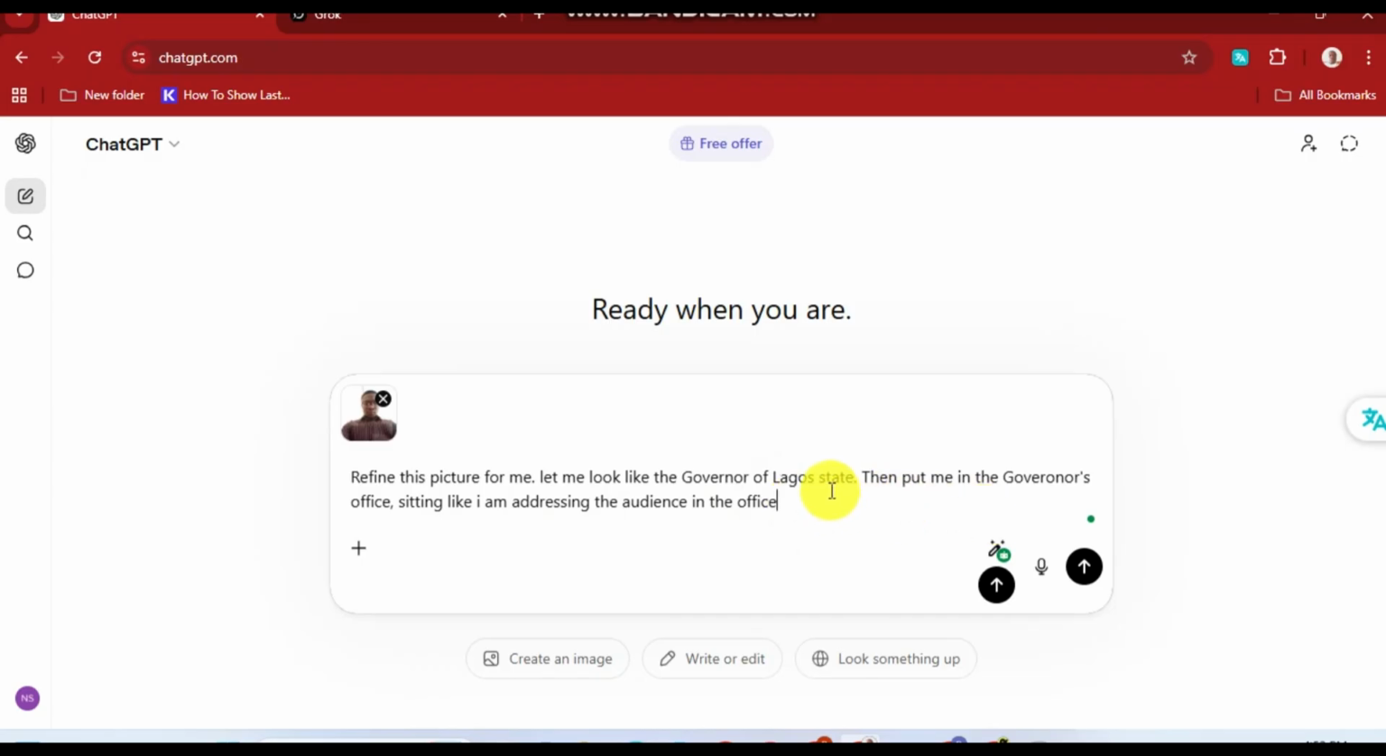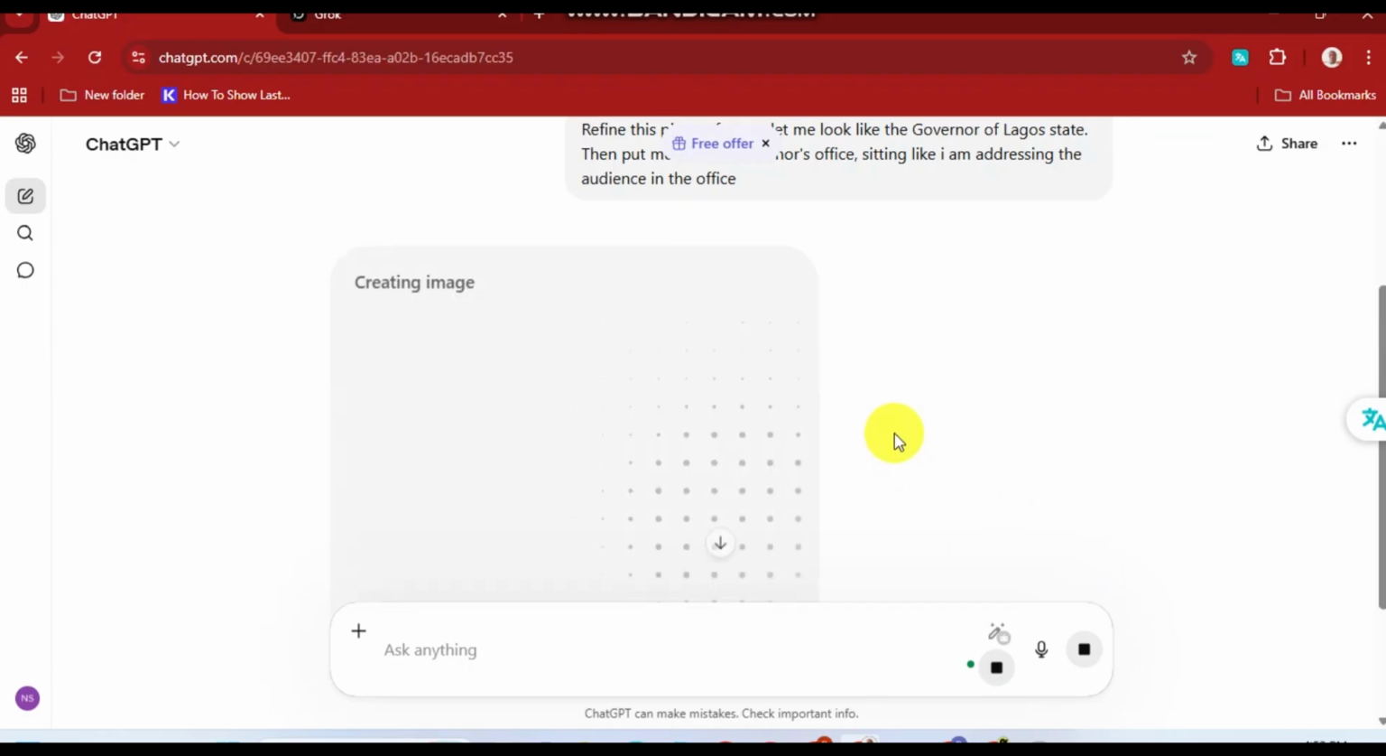After writing anything you want the image to be turned to, remember what you are using is ChatGPT. Once you are done describing what you want to achieve, you click on send. ChatGPT is going to regenerate the image, put you the way you want it, refine the image exactly the way you want it with your real picture. Okay, let's wait for the image to generate.